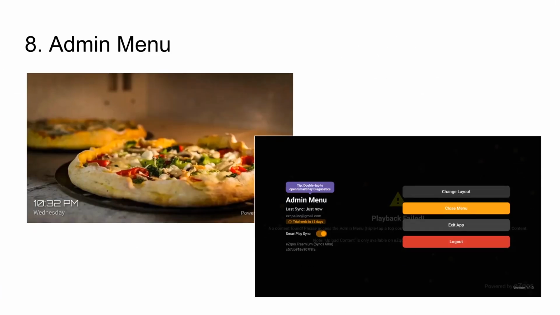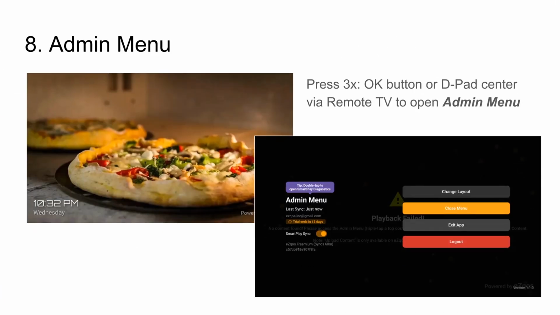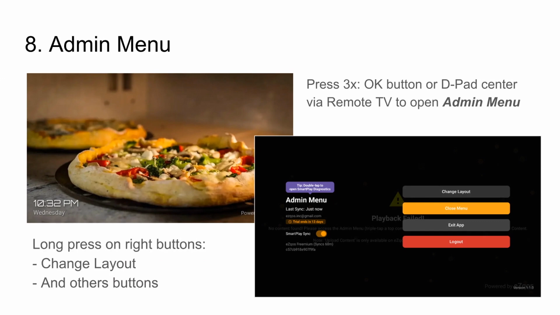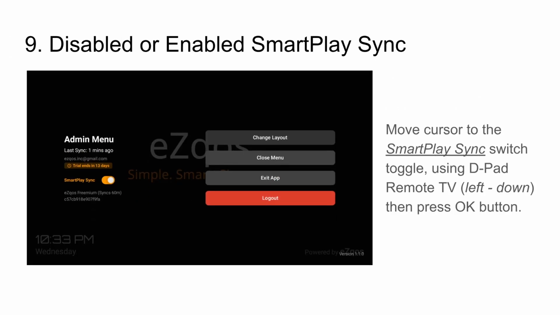To access the Admin menu, press the OK button or D-pad center on your remote TV 3 times. For right button options like Change Layout, use a long press. You can disable or enable Smart Play Sync. Move the cursor to the Smart Play Sync switch toggle using the D-pad, navigating left and down, then press the OK button.